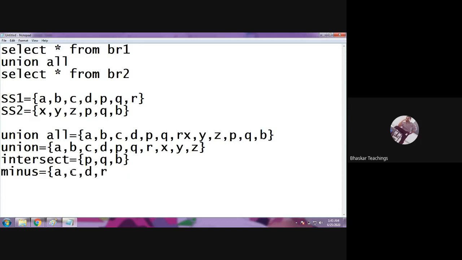In this way, the minus operation would eliminate records from the first select statement if they also occur in the second statement, and it is not going to add the second statement's records. Remember that the minus operation will perform minus only. A, B, C, D, P, Q, R appeared first, but in the second statement P, B, Q appeared, therefore these three are eliminated from the result. That's it. So we shall see with examples.